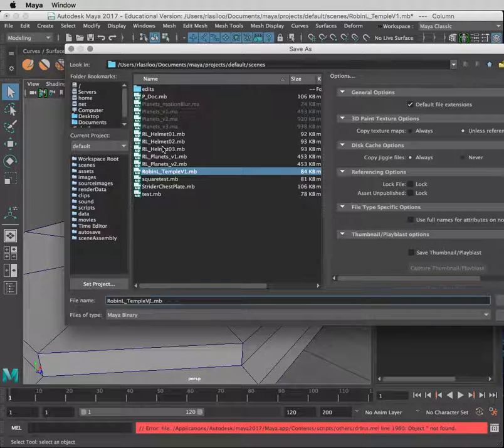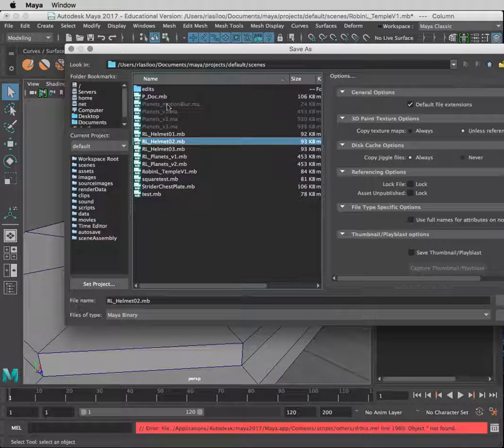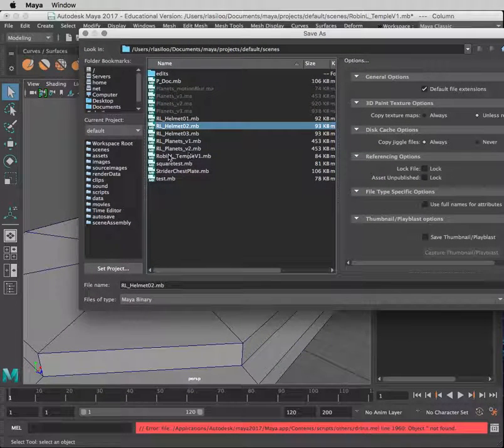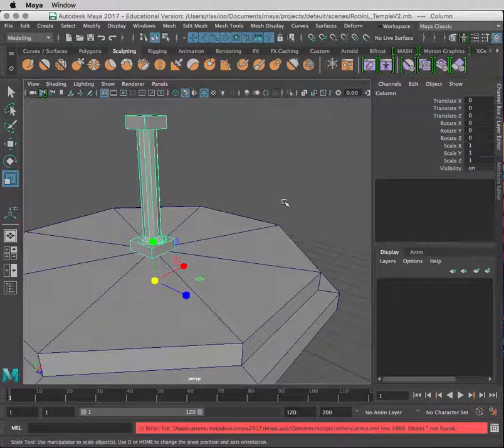Here's a quick renaming tip. Whatever you want to rename your document, you simply click onto the title of any document, locate it within your scenes folder. In my case here is my previously saved document, Robin L. Temple version 1. I just click on it, but I changed the name to version 2 so that I save it as a backup.